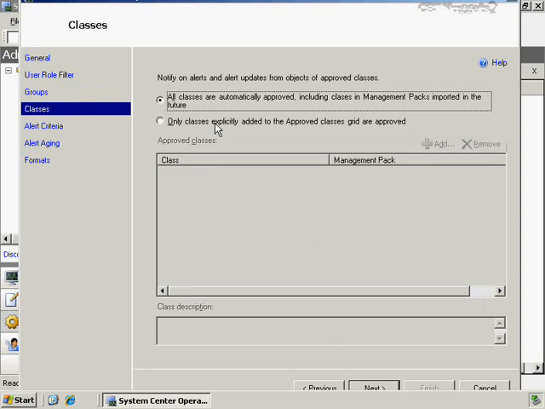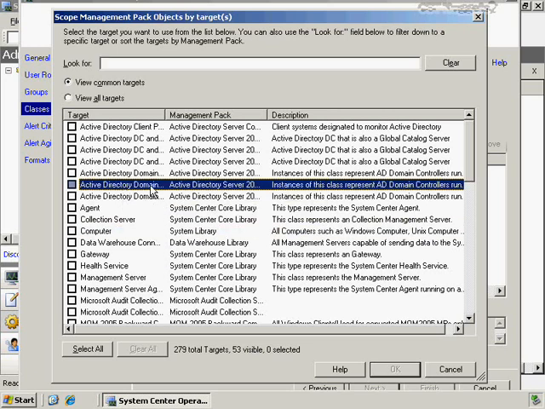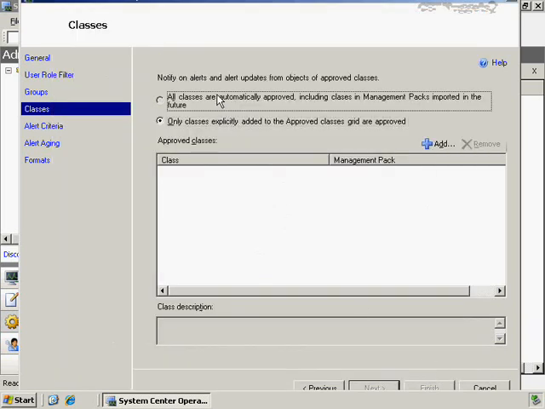Now what's interesting here is that by choosing "all classes are automatically approved," whenever new management packs are brought into the environment, the data and the classes coming out of those management packs are automatically approved for being sent to Bob. Otherwise, I can choose which classes of data he's interested in viewing. Maybe he's interested in computer information, Active Directory domain information, etc. In our case, we just want him to see all of the information, and any additional information that may occur whenever we add new management packs into our organization.